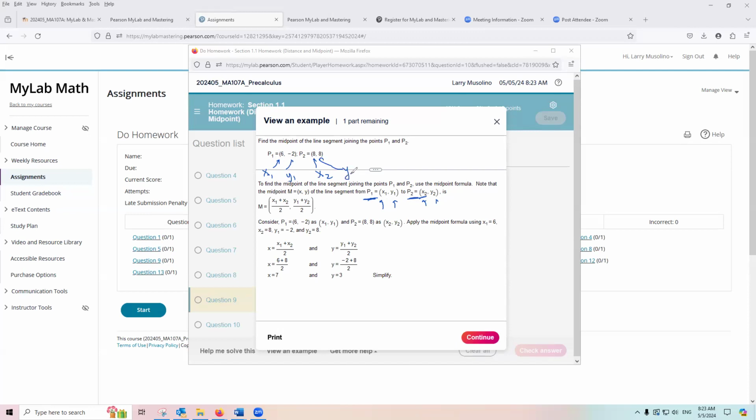All right, now that I have those labeled, it says to find the midpoint, you add x1 plus x2 and divide by 2.